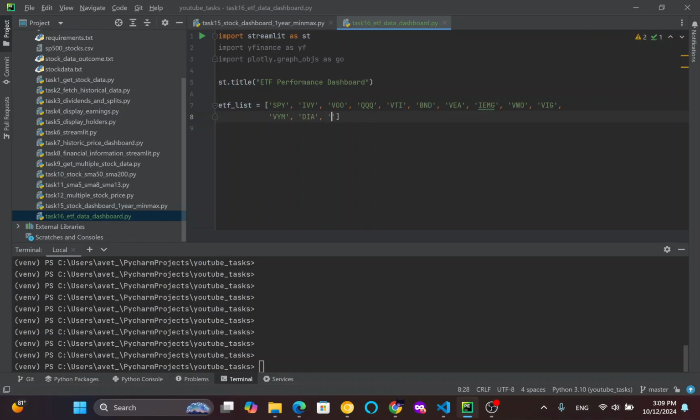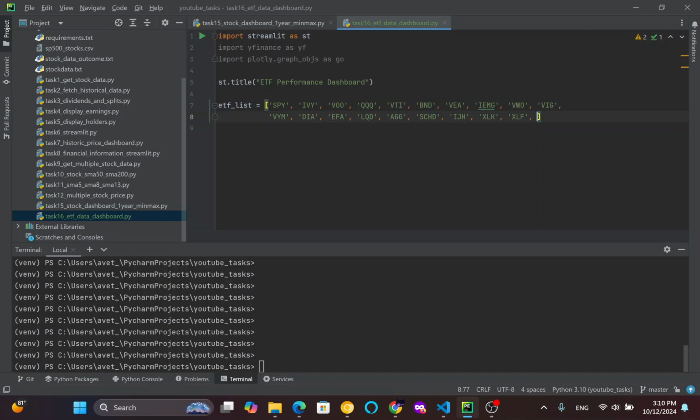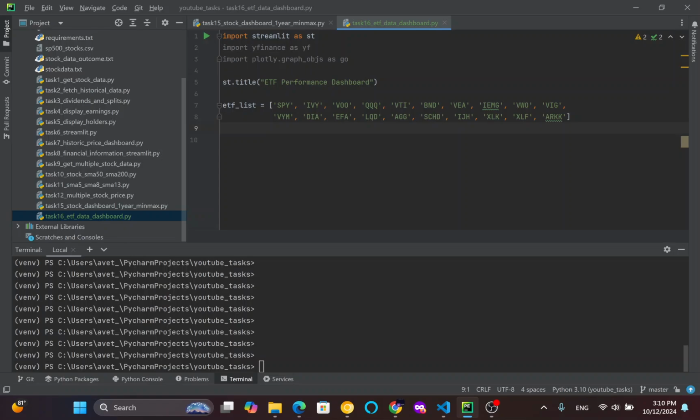IA, FB, QD, GG, IGH, XRK, XRF, and ARKK. We have the list of 20 ETFs, 10 per line, 2 lines.